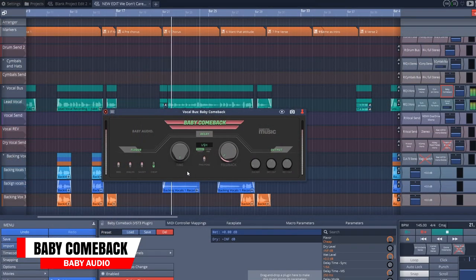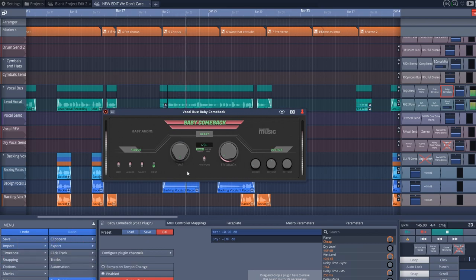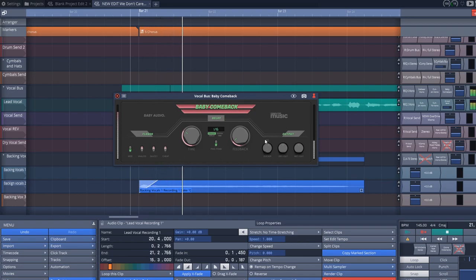Next up in audio tech news is the release of Baby Audio's Baby Comeback plugin is now free for everyone. This used to be free just for readers of Computer Music Magazine, but they've now released it free for everyone. And I did a full review with audio tests on this plugin, so if you haven't checked that out, I'll link to it down in the description. And if you did check it out, you'll know that I love this plugin on vocals.